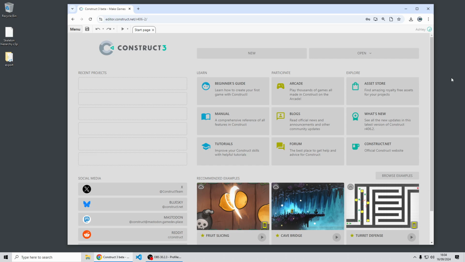Hi folks, I'm Ashley, one of the founders of Scirra, and today I'm going to show you some of the highlights of the new features in Construct 3 release 407.